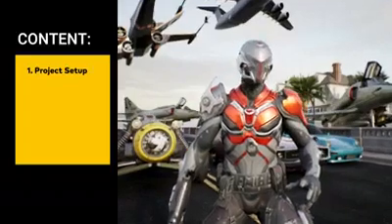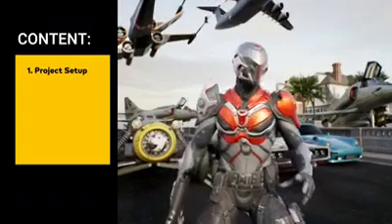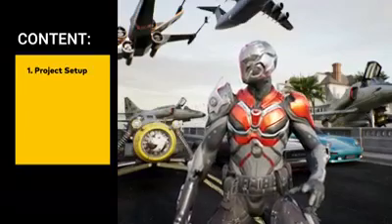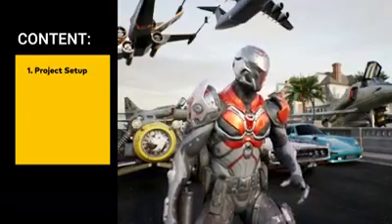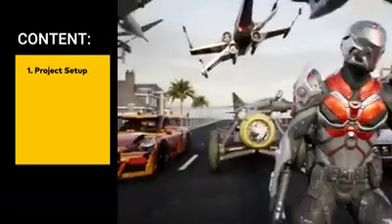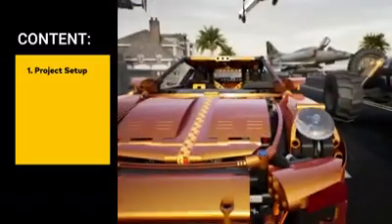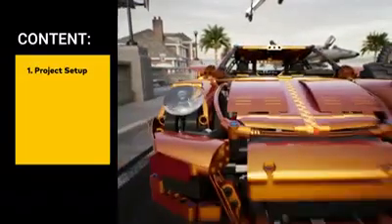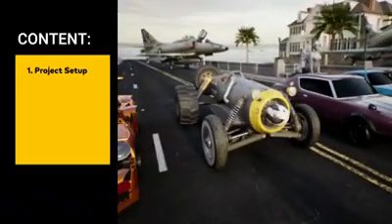Number 1, how to create a new UE4 or UE5 project file, including all the project settings, how to move around in 3D space, and how to use the Unreal Engine interface. You will also learn how to set up ray tracing when using your NVIDIA RTX card.